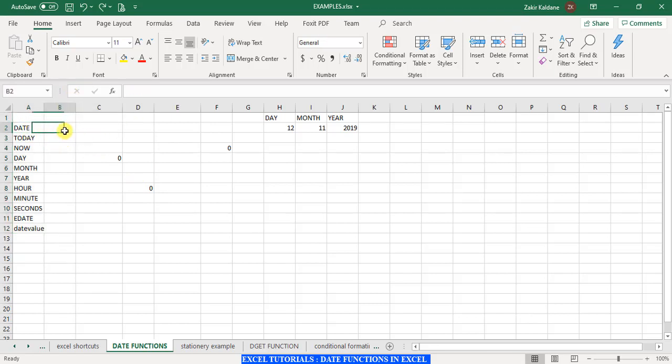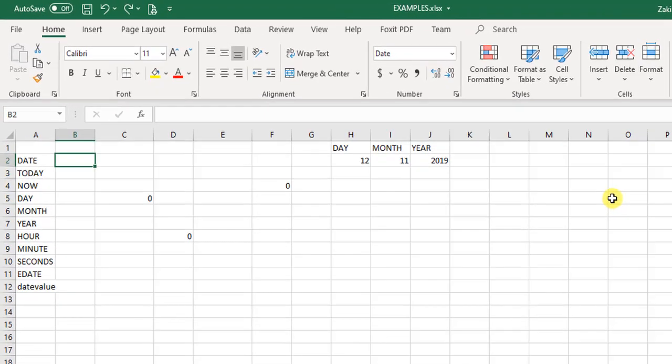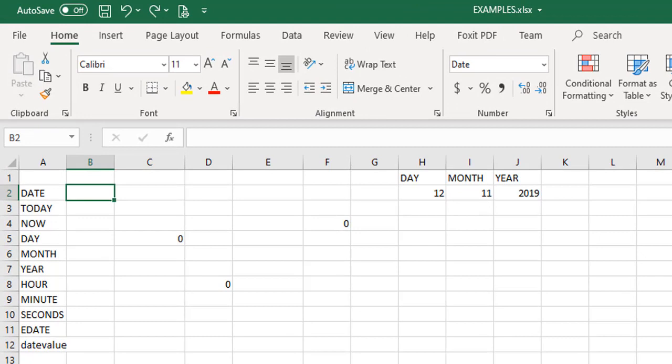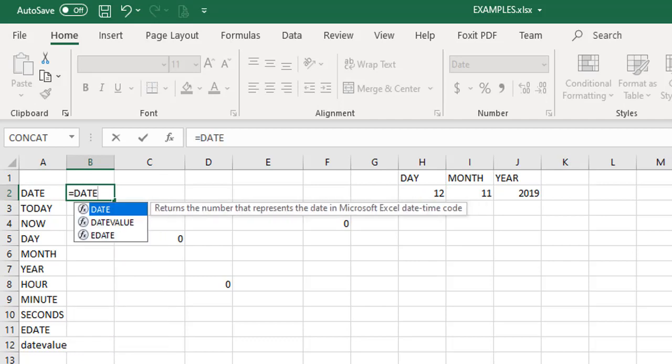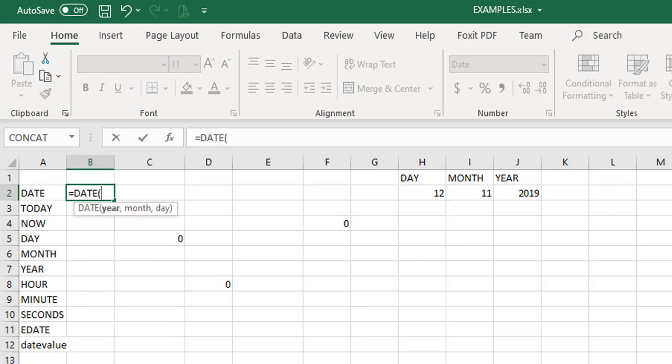Now the first one is the date function. The date function will return you a date by taking in the respective arguments, and these arguments are the date, month and year. So we can say date and we open the parenthesis and it will say year. We can write it by hand if you want, otherwise you can take the values from a cell. Since I have already placed these values in a cell over here, I will take it from here. So the year is 2019, so I select that and press a comma.